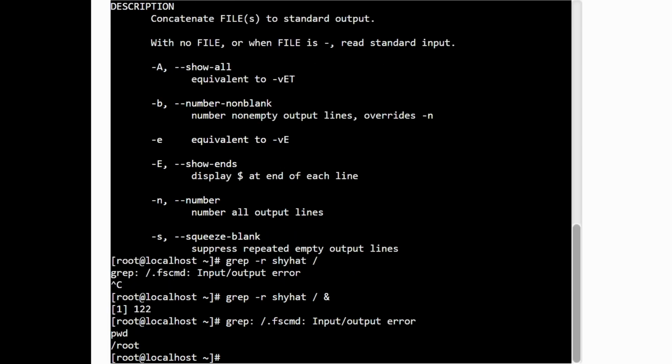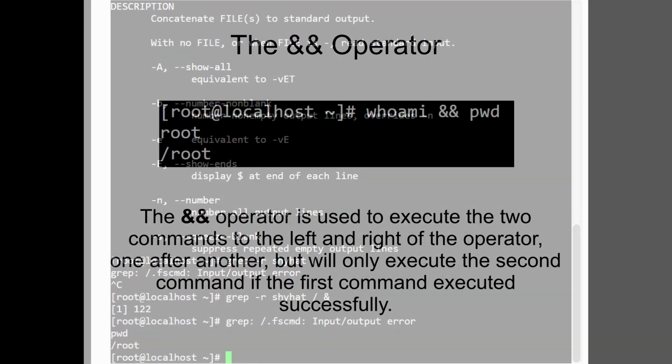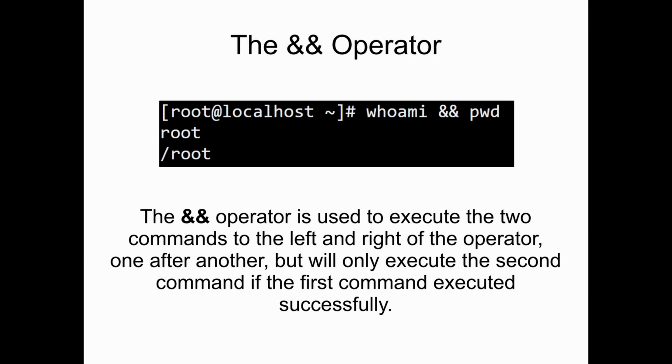We see that we can still run commands on the console while the grep command runs in the background. The next operator we'll learn about is the double ampersand or double AND operator. Notably, the double AND operator doesn't have anything to do with the single AND operator. The double AND operator is used to execute the two commands to the left and right of the operator, one after another. But it will only execute the second command if the first command executed successfully.